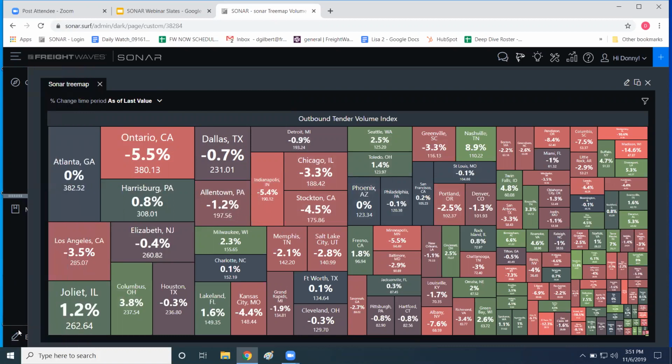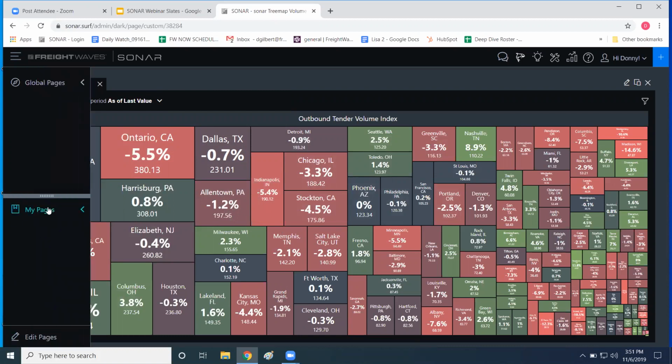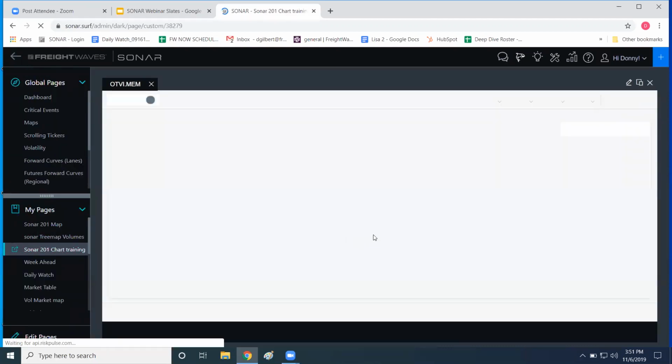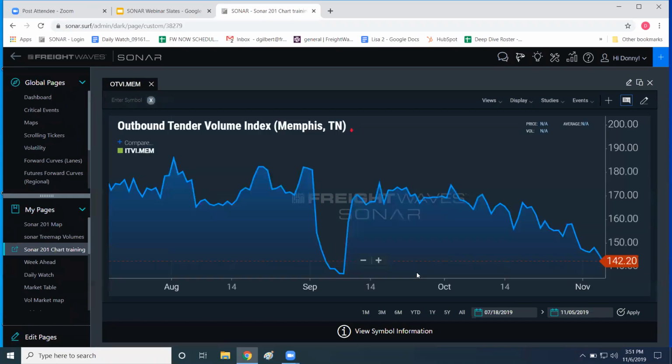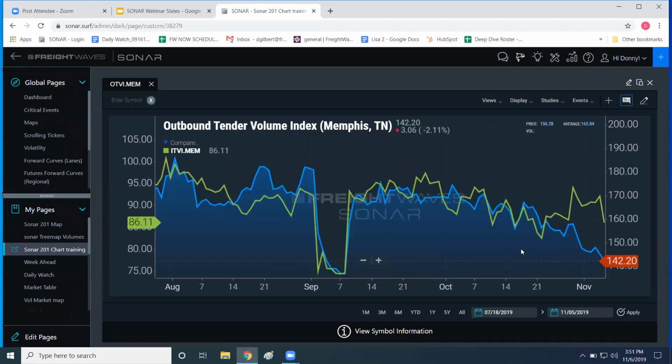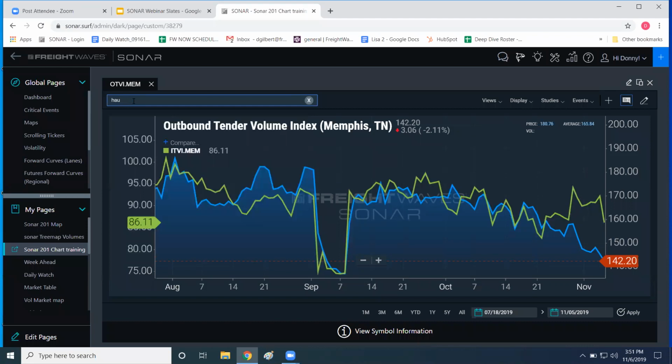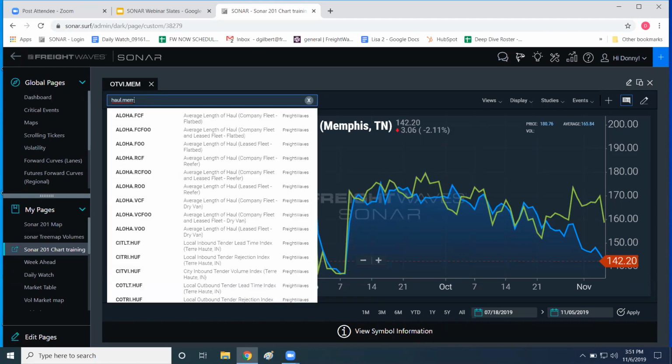Now let's get back and go to a chart. I'm going to go next to our Headhaul Index. And I want to continue looking at this chart that we had here in Memphis. We look at the outbound. We see the outbound tender volume is 142, and we see our inbound volumes of 186. The difference between the outbound tender volumes and the inbound tender volumes, we call that our Headhaul Index. And our ticker for that is HAUL dot, and I'm going to put MEM for Memphis.